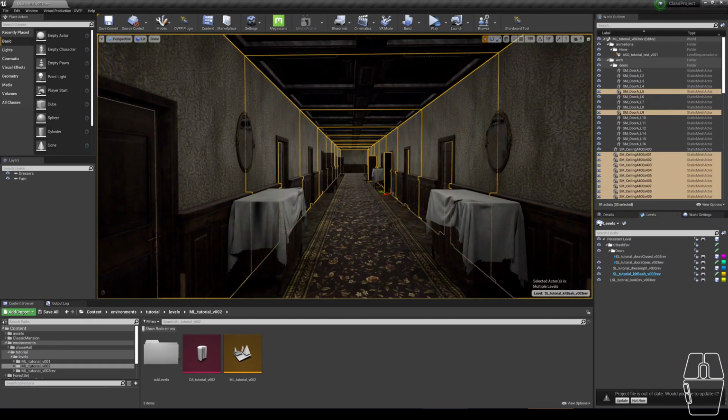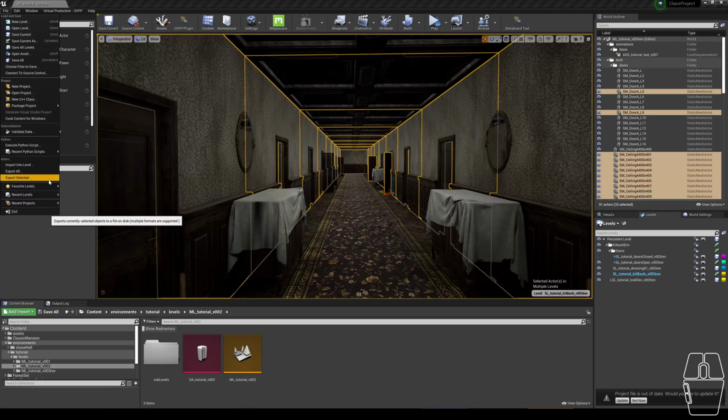So, to get this reference geometry out of Unreal and into the content creation software of my choice, I'm going to make a selection of all of the pieces that I need to bring over, and come to File, Export Selected. If I wanted to bring the entire environment over, I could click this Export All section. However, I don't want these mirrors and touches cluttering up my environment.